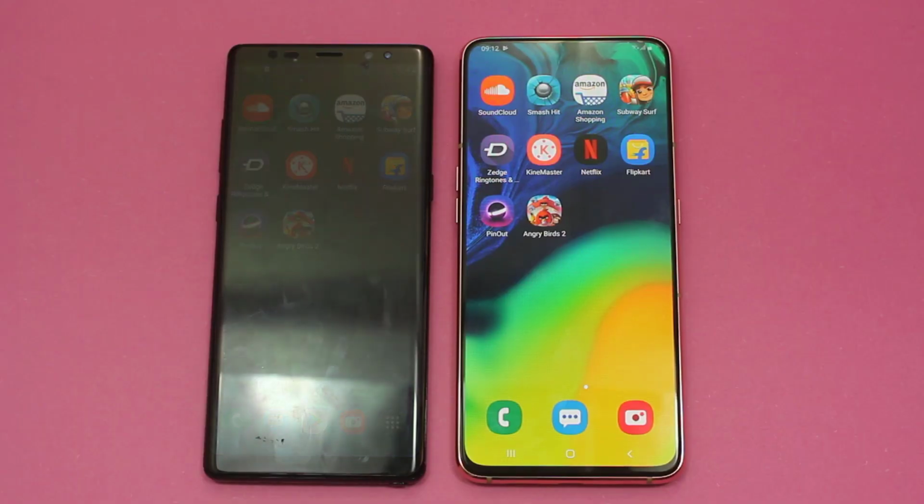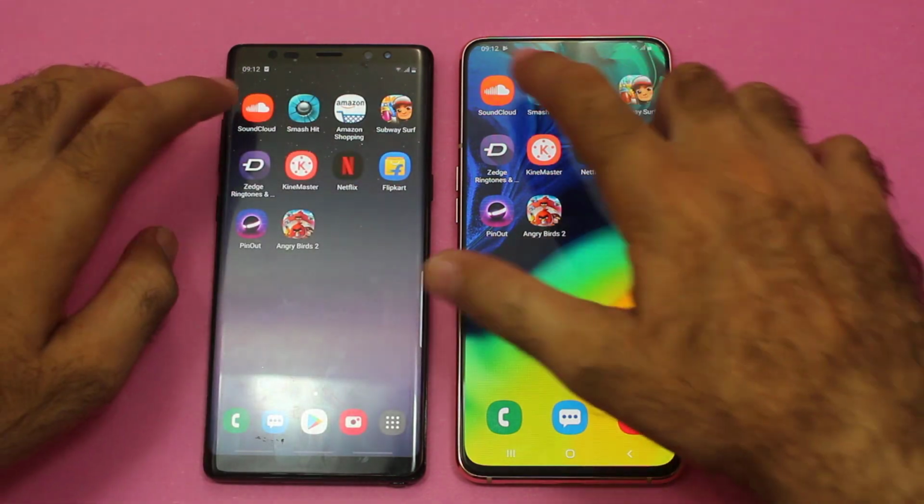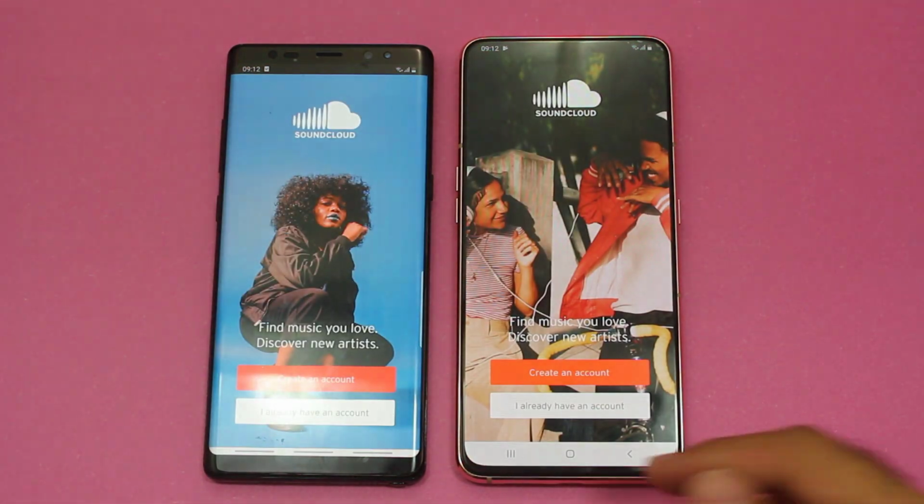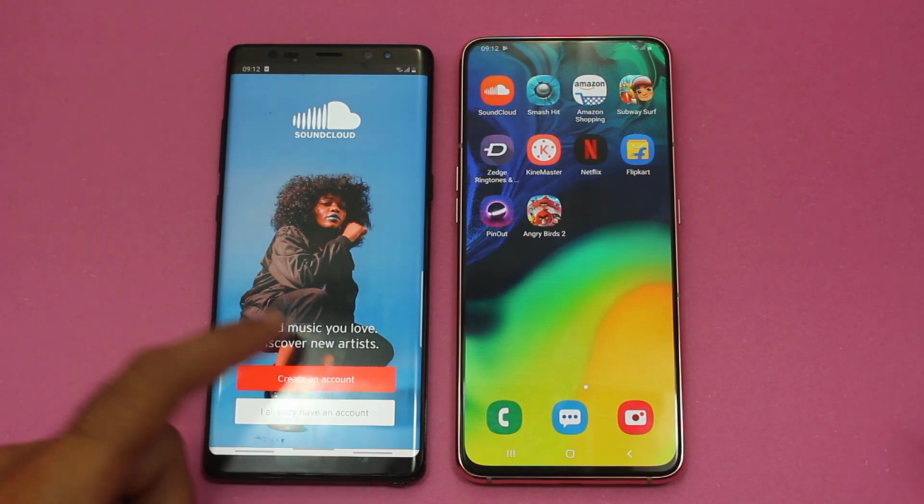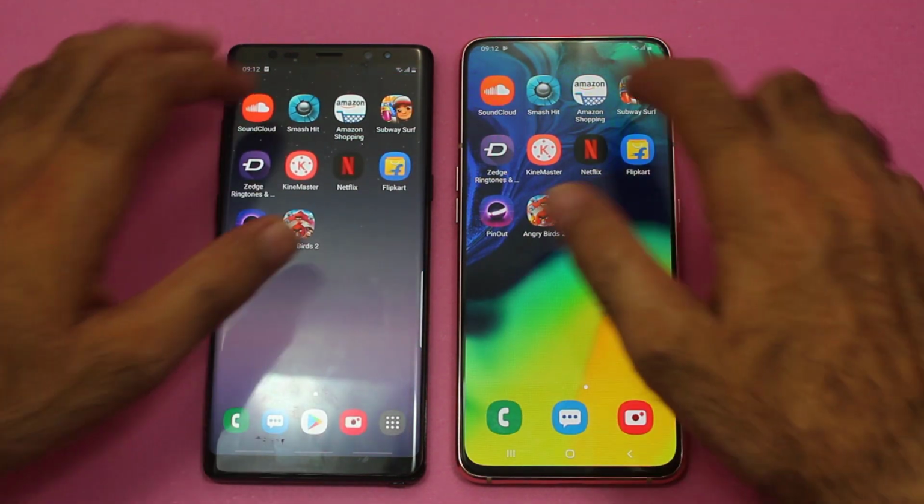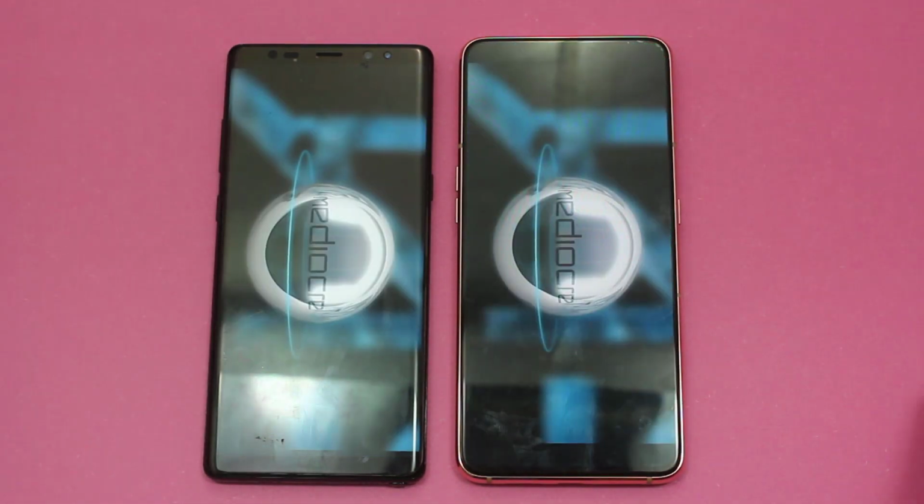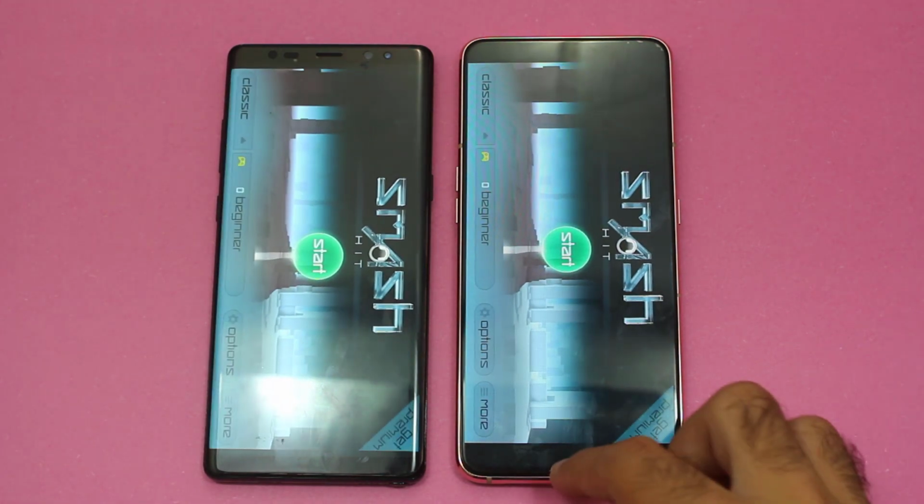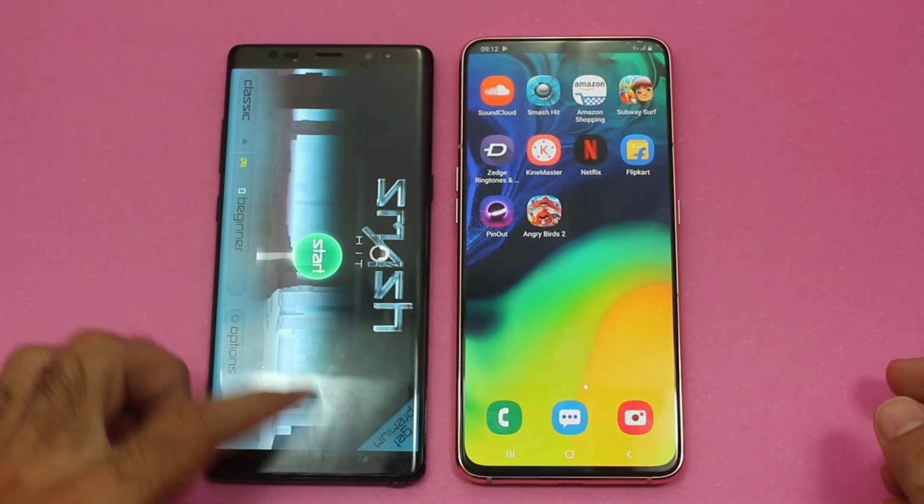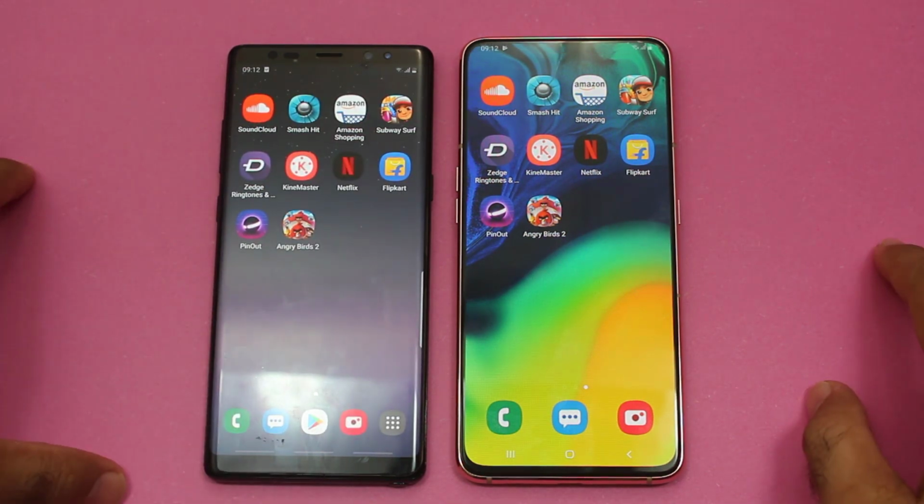So I'm going to start the speed test with SoundCloud. That would be the first application, and let's see. Well, it opened up faster on the A80 than the Note 8. Now moving on towards Smash Hit, and let's see who's gonna edge out here on the other one. And yes, we have a winner, that is again the Samsung Galaxy A80. The A series is now winning the game.